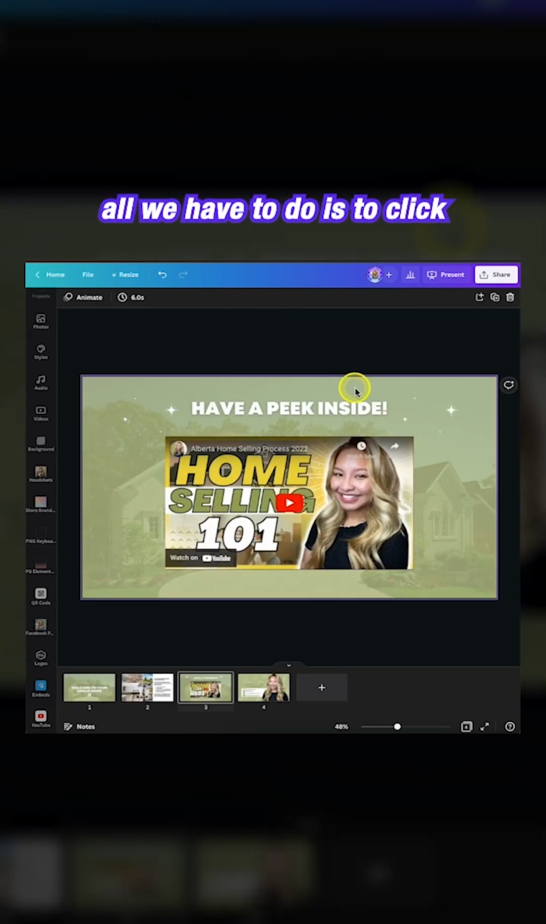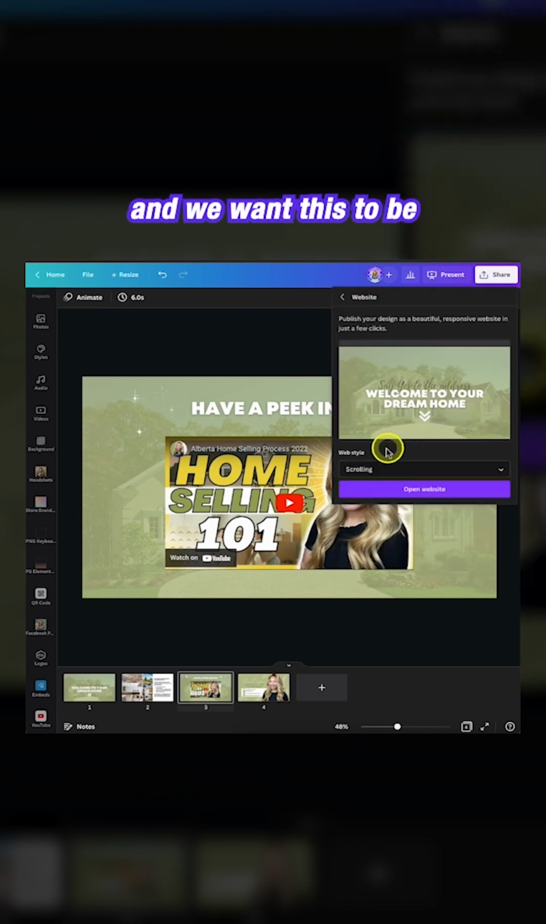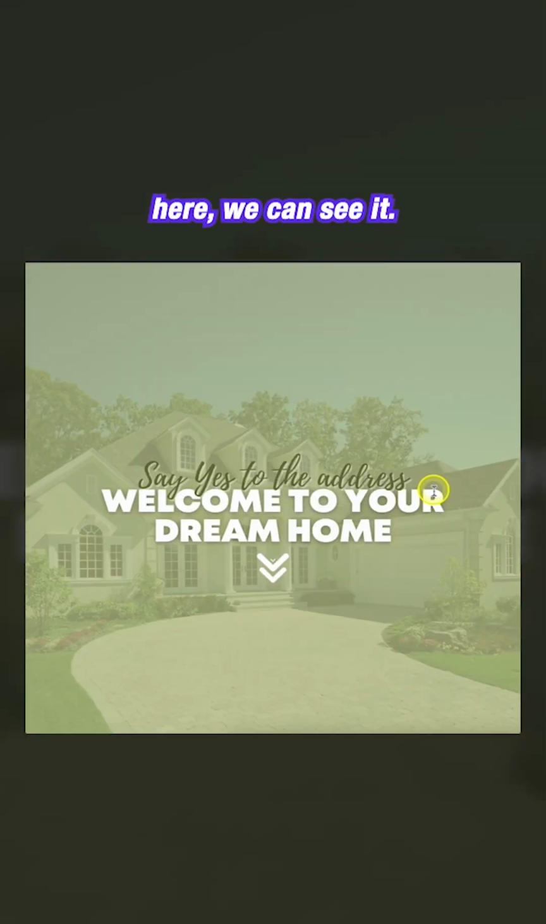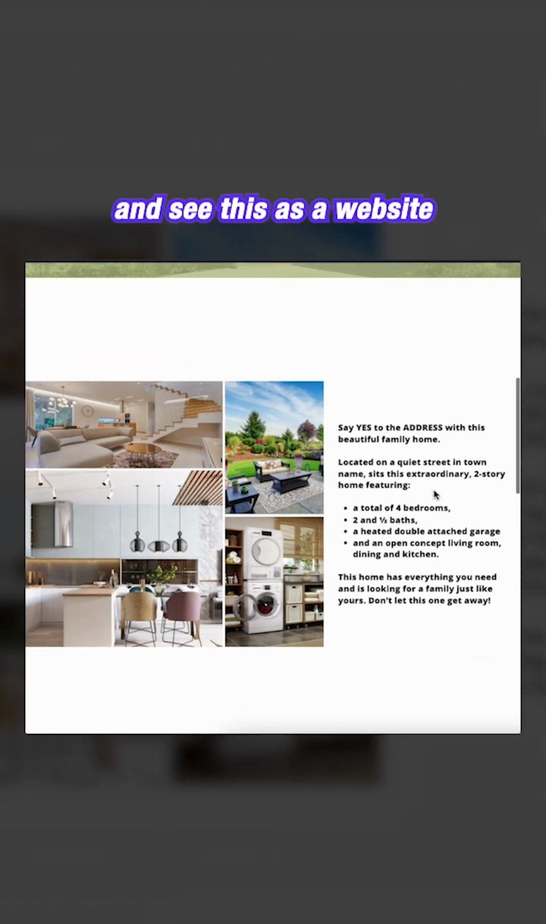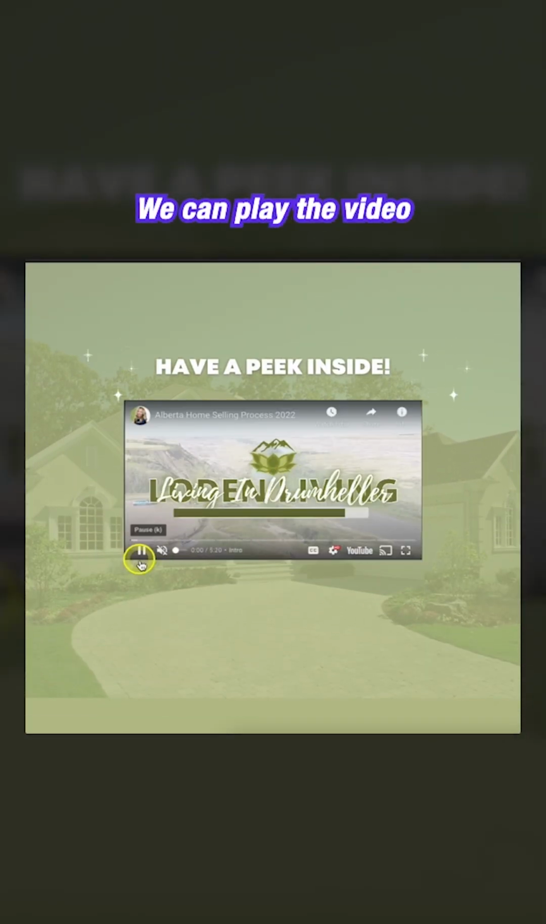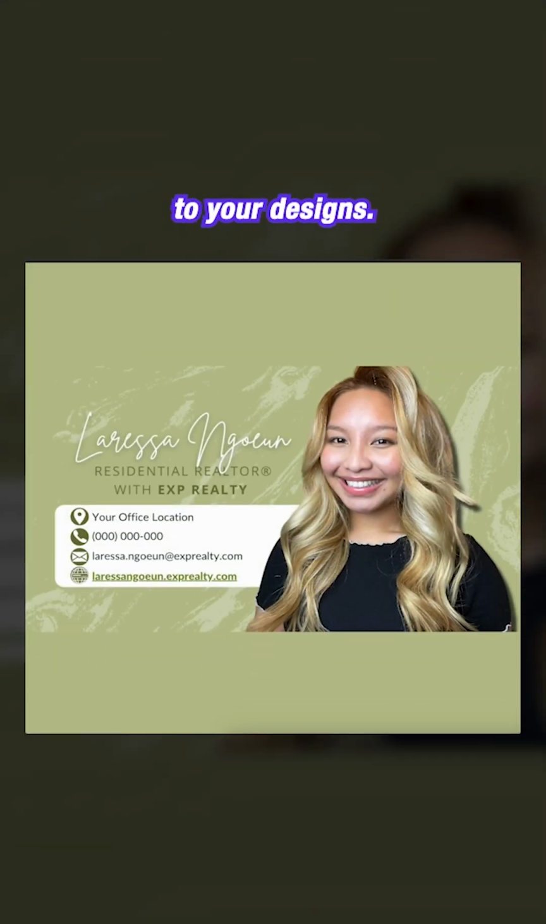So now to use this, all we have to do is click the share button, click the website here, and we want this to be in the scrolling navigation. So if we open up the site here, we can scroll down and see this as a website or a landing page. We can click on this, we can play the video that's embedded, and there you go, my friends. That's how you add a video to your designs.